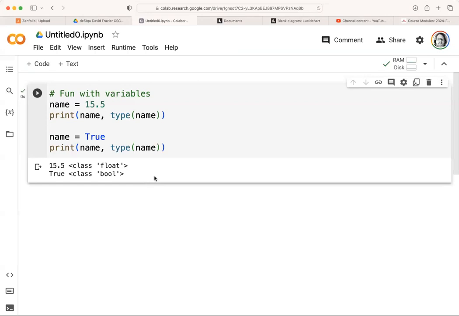We have integers and floats as the two numbers we're using. Integers don't have decimal places, floats do. We have strings, which is anything enclosed in quotes, either single quotes or double quotes. And then we have Booleans, which are either true or false.